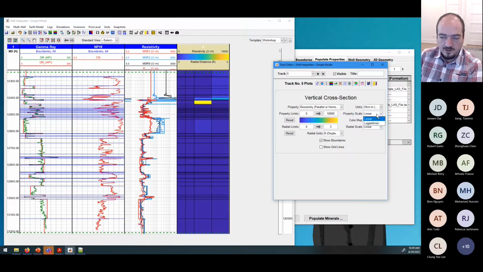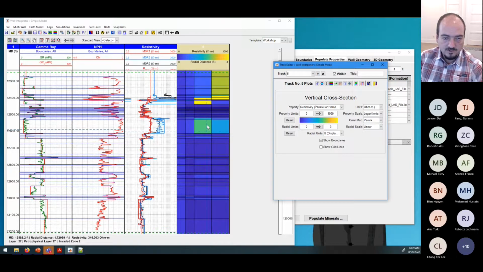To make it a little easier to view, you can change the scale from linear to logarithmic. You can change the color map. This is just for visuals. Some people prefer different colors. Parula is the default MATLAB, and I think it's okay. The property limits, we see that it's from 0 to 10,000. We probably don't need the 10,000. We can make this 1,000. And you see that the contrast makes a little more sense. It's easier to see what's going on.